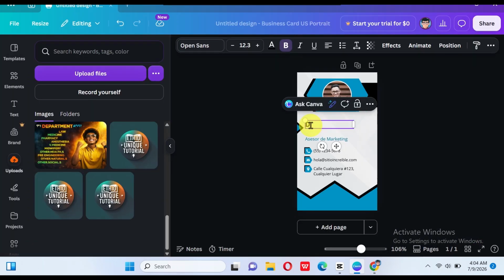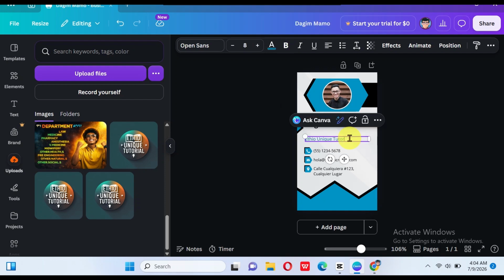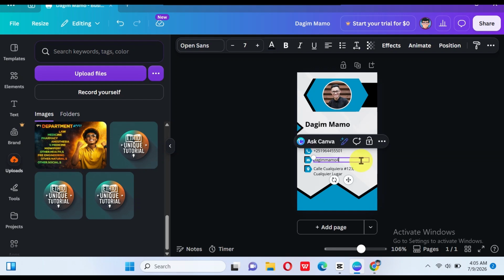Next, click on the text boxes to replace the sample information with your own details. Enter your name, job title, company name, phone number, email address, website, and business address if needed. Then, customize the colors, fonts, and layout to match your brand.